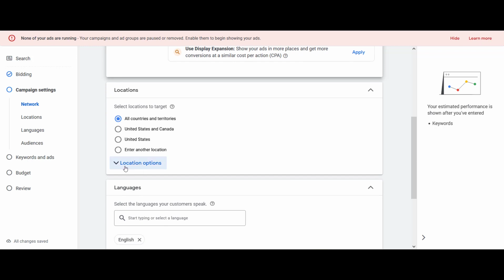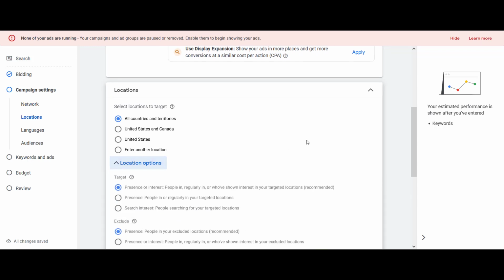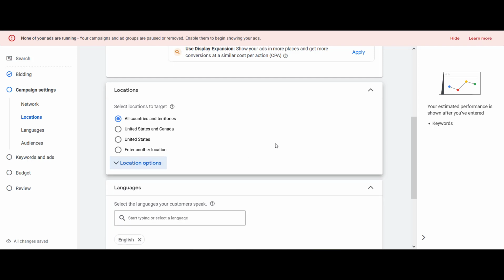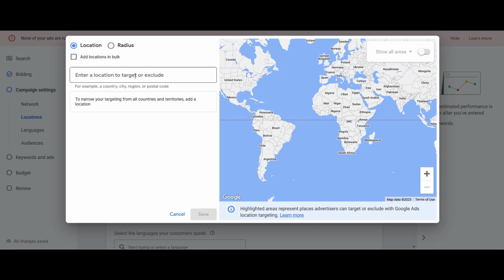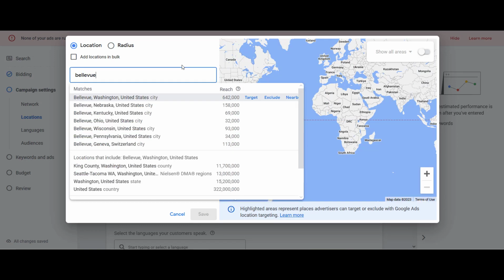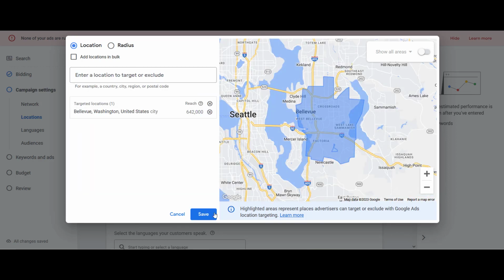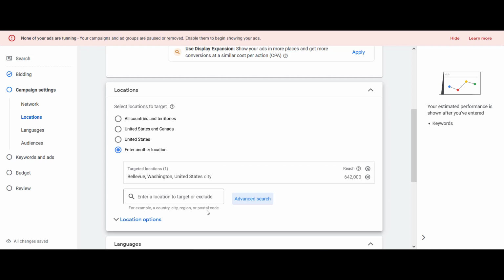Locations. So right now, I'm just going to set up a simple location. And once we get through this campaign setup, I'm going to show you how to do it better. But right now, I'm just going to hit this little enter another location, go to advanced search, and then I'm over in Seattle. I'll say, let's do Bellevue, Seattle. I'll kind of build a campaign around that area. So I'm just going to target that for now. And then we will move on.